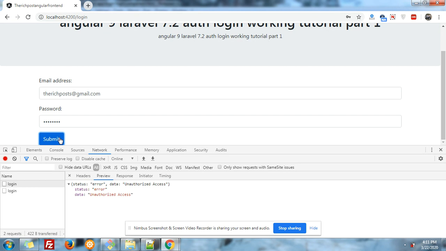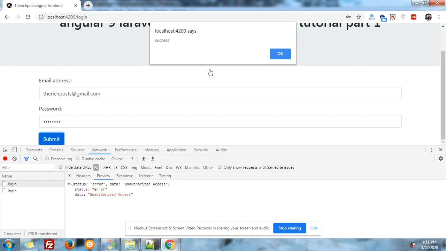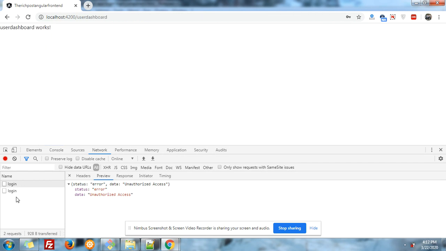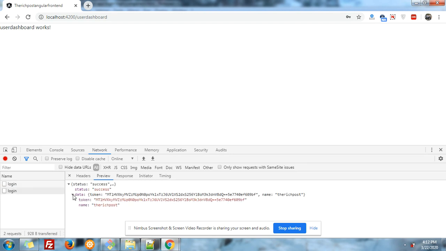The result will come. Wow, success, and it will take me to the user dashboard page. Great. Look, name, username, the rich post, that is the token, and success message.